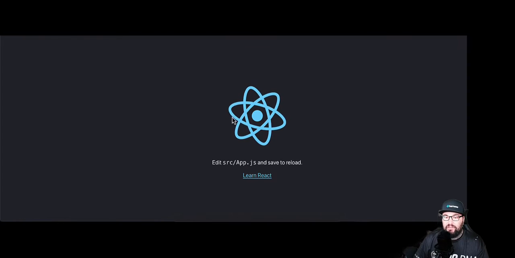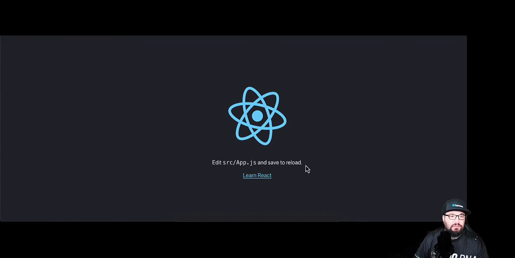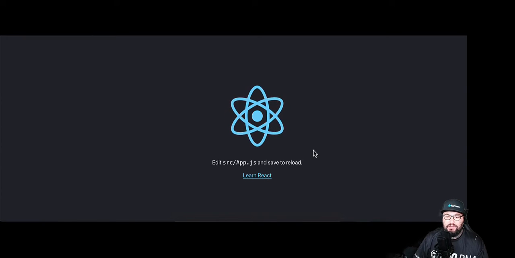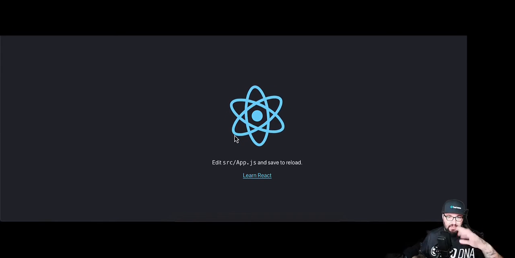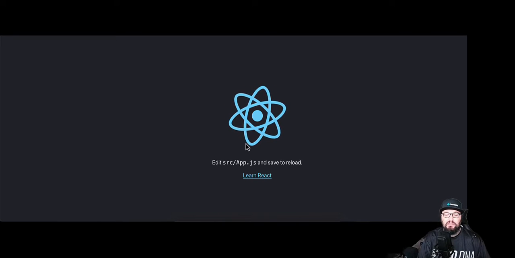And we should have a basic React functionality web page running in localhost 3000. So for this demo, I am just going to leave it like this. I'm going to keep the logo spinning. I'm not going to really delete anything that's in the directory structure.